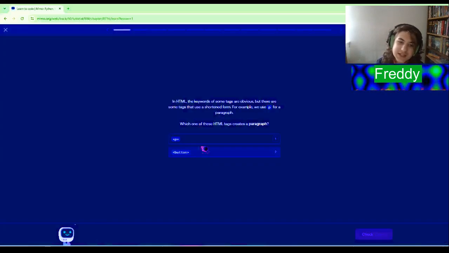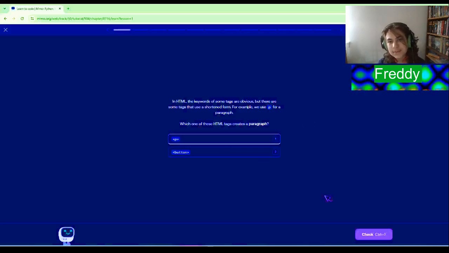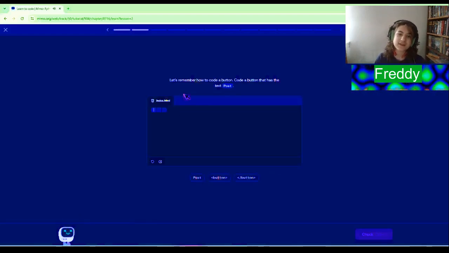And I've already done text and headings, but I decided to just show you guys. So we use the letter P for a paragraph, well, in HTML. So it's just a shortened form for paragraph. Which one of these HTML tags creates a paragraph? Well, that says P, and that says P, so it must be number 1, which is that.